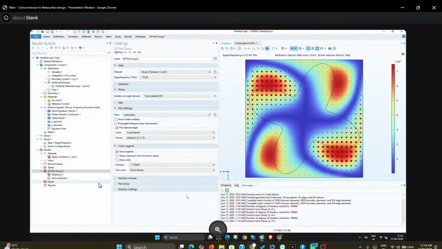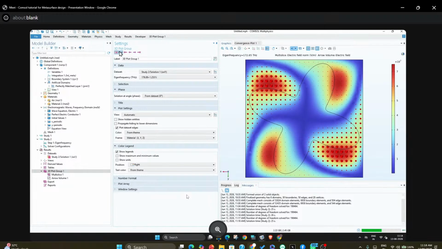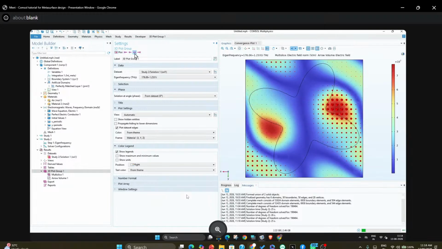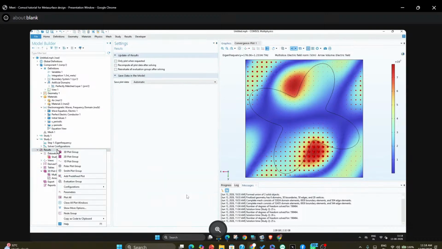Okay, so now it is coming. If you see here, now it is the list of 20 eigenmodes. In the 20 eigenmodes, you can see the first two are degenerate, because they are 130, 176 and 176. Now I want to see the wavelength of these eigenmodes, so I will go to the 1D plot.